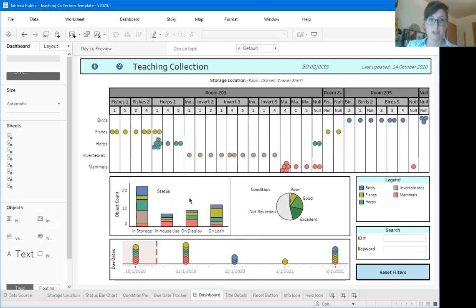This bar chart shows the current status of the object. So if it's in storage, if it's on display in an exhibit, if it's on loan, etc. And then the pie chart shows its physical condition. If it's been recorded, is it in great condition, is it not? Because that could help inform management decisions.